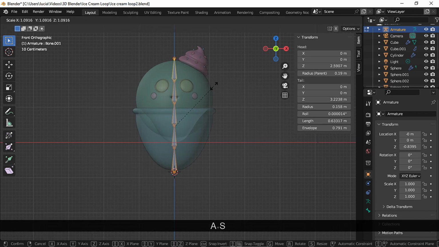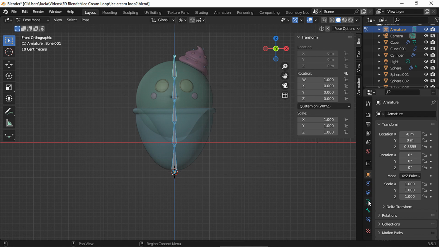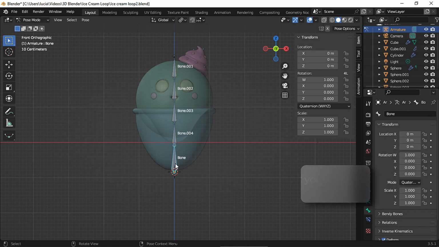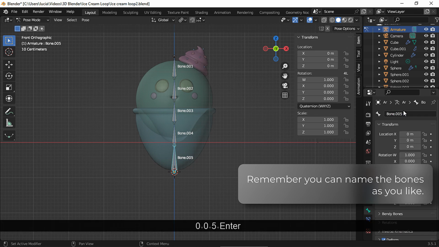A to select all, and I'm gonna scale it up a bit more. To create that wiggly movement, we need to go to pose mode. First, I want to see the names of each bone, and as you can see, all the names are in descending order except for the bottom one. So just to be organized, let's change the name of that bone. I'm gonna name it bone 005.